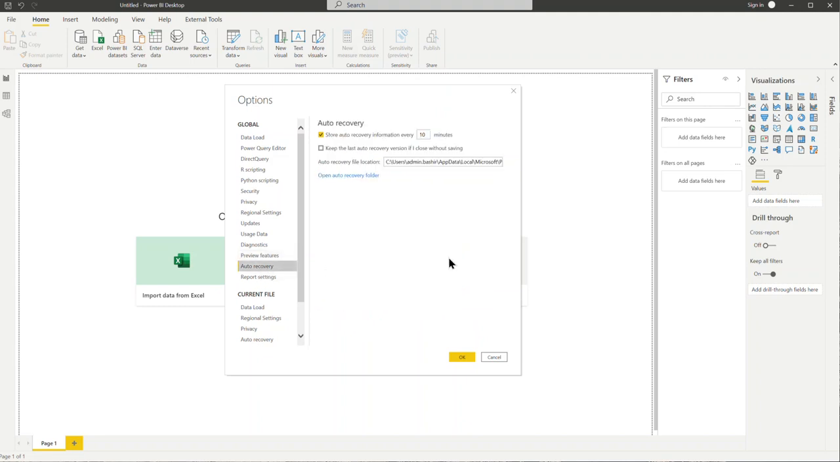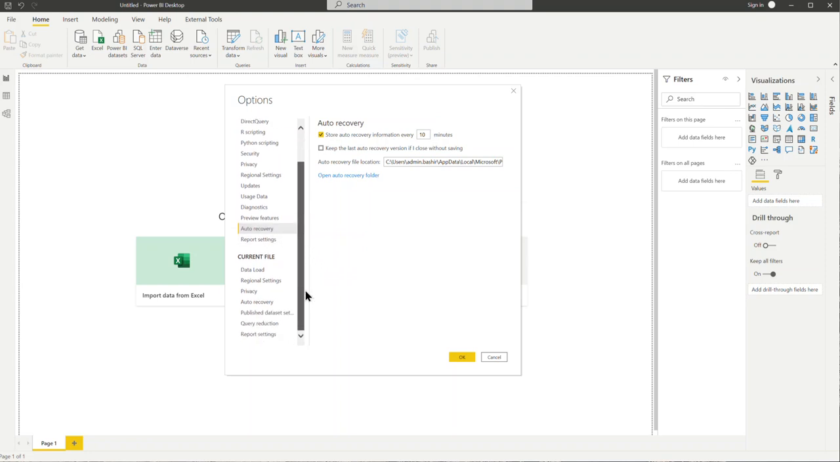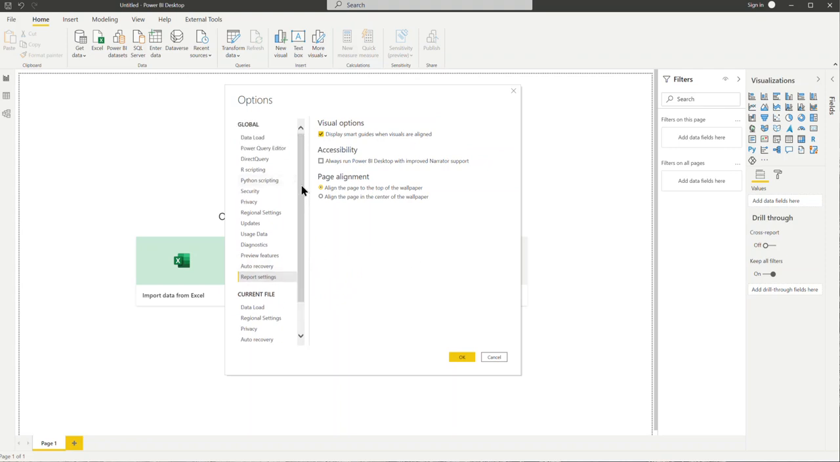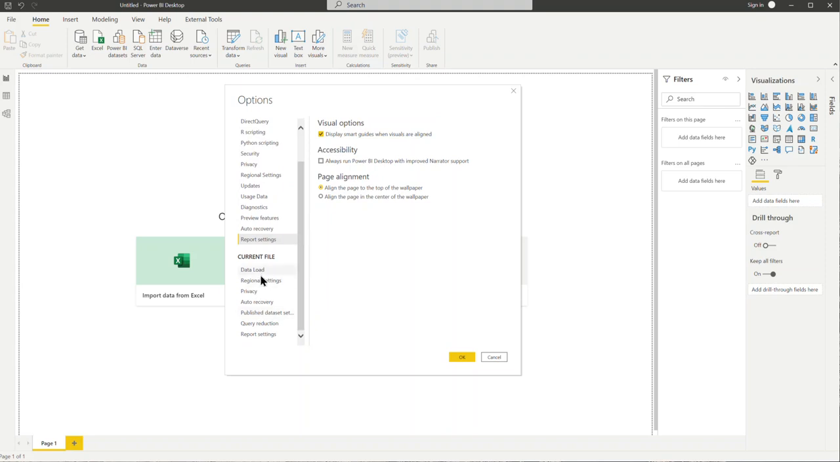Auto recovery is for all Microsoft products, where we can save somewhere and recover if there is a shutdown of the file or computer without saving the report. Report settings gives an option for visual options, accessibility, page alignment and stuff. That's pretty much it for the options. The global options I've covered. Similar are the current file options.